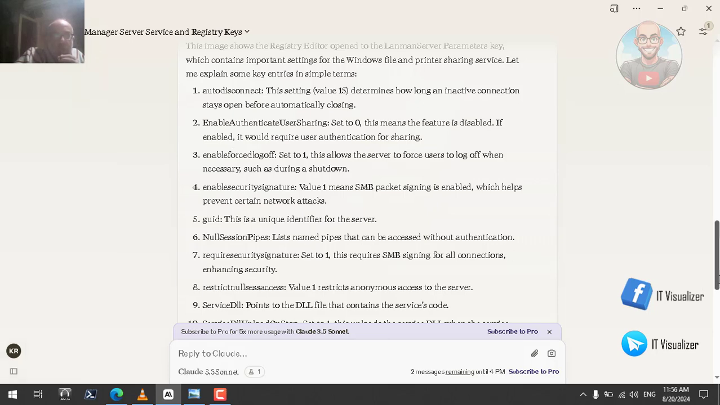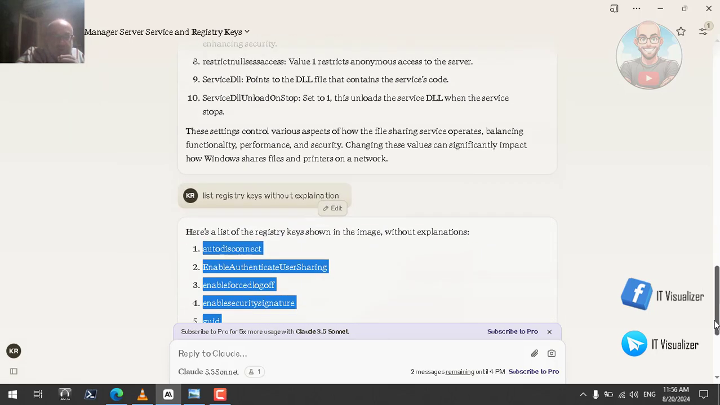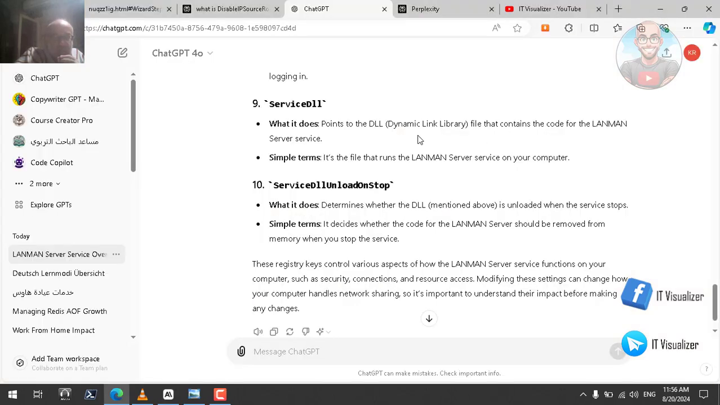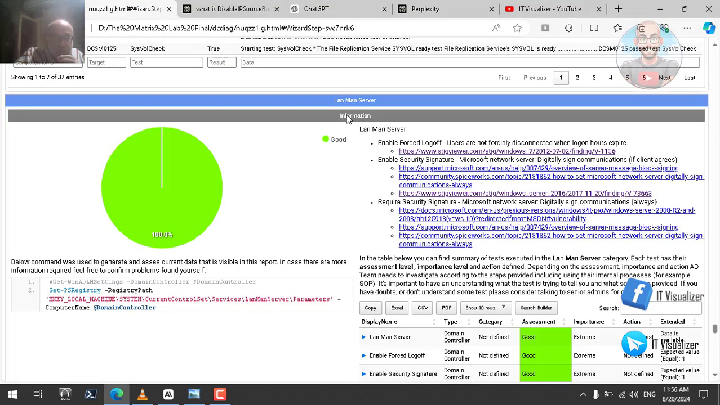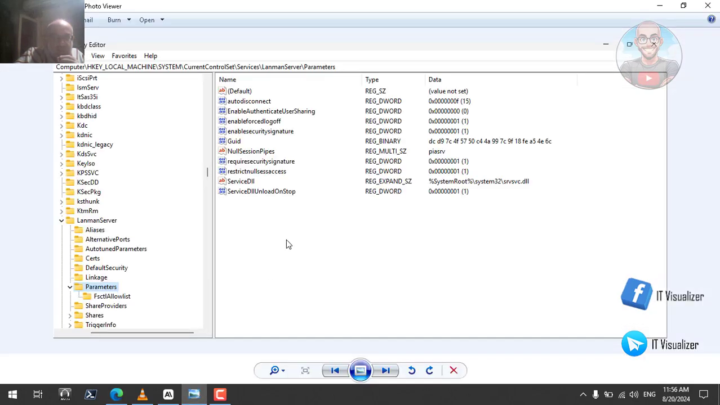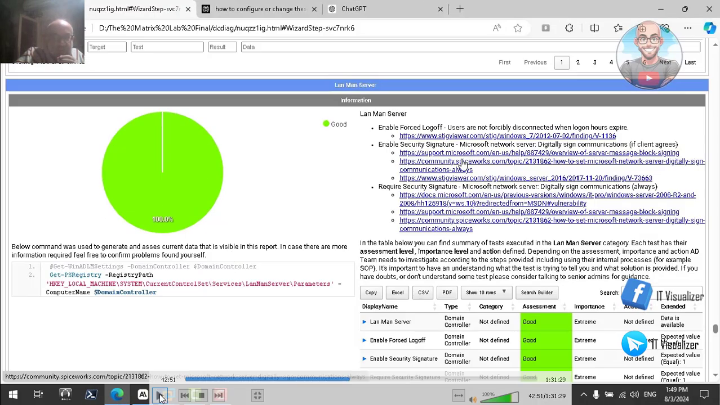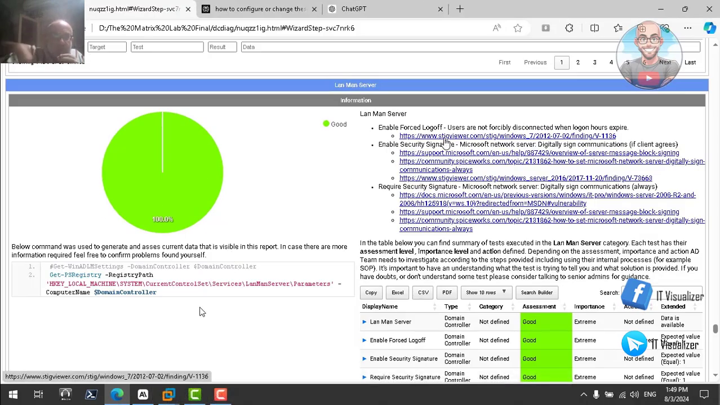Not all of the AI answers are 100% correct, but they help us explain some of the concepts. Here we can see we have the test. We should enable forced logoff. We have already done this, or it is enabled by a group policy, and we have enabled security signature, and we have the required security signature. So let's see how this is done in practical terms, and then we will go to the next step.